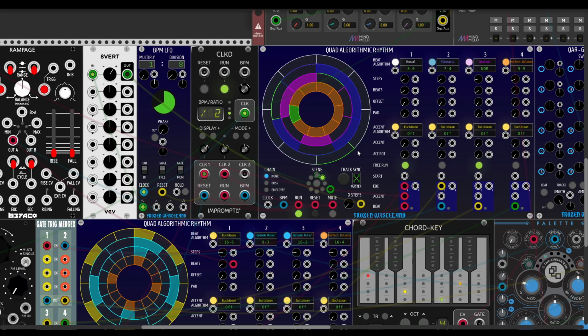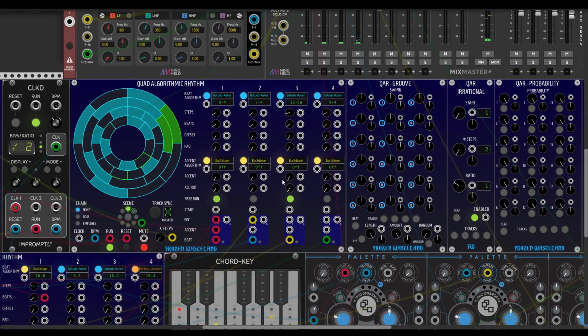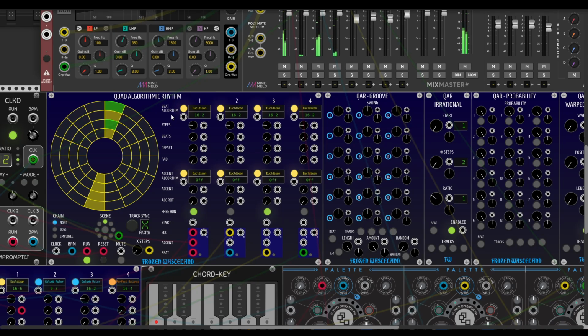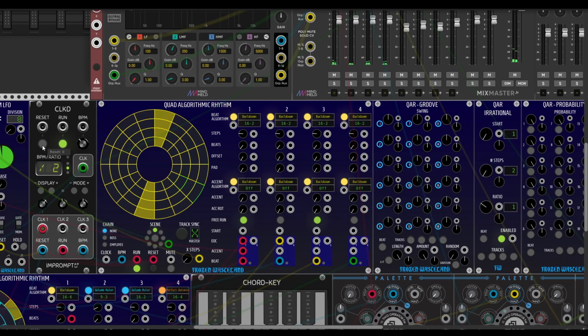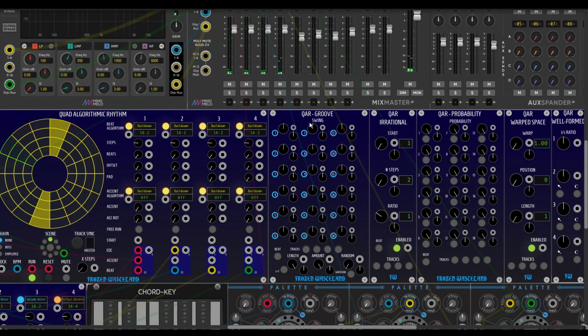So it's kind of a clock divider, but programmable and not so annoying to use. Very cool. So now let's check out those quantizers. Let's reset rhythm and let's reset everything. So the first one is QR groove.